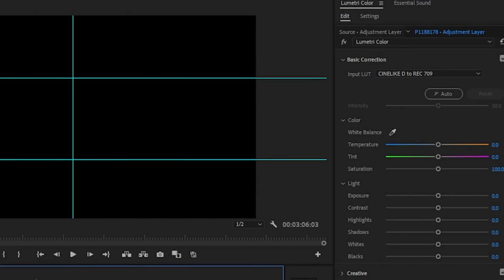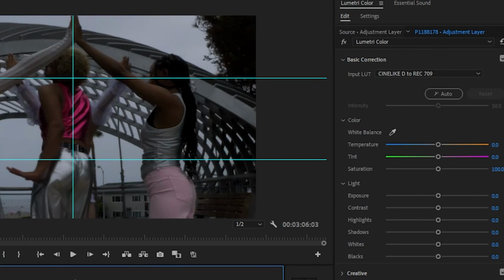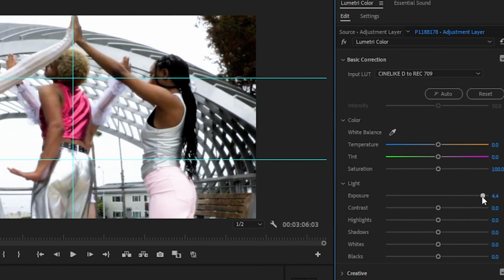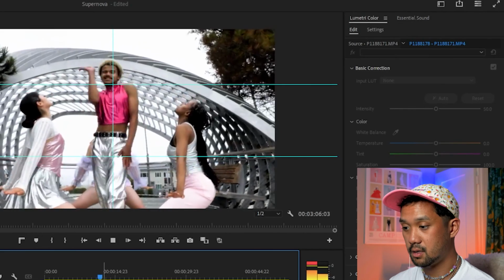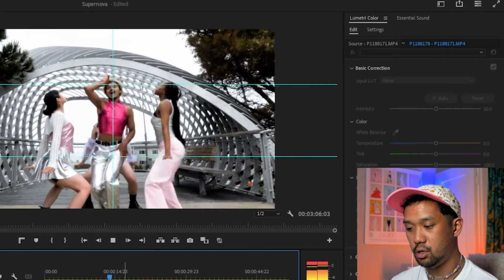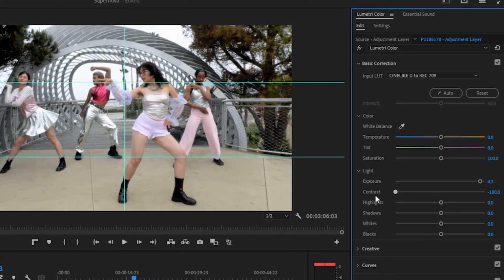I also, because it was kind of a cloudy day, underexposed my footage, so I'm gonna expose it up to where it was. So let's play this. I'm like some kind of supernova. I might put the contrast down, maybe even a lot. It all looks good after I corrected the colors for real life.